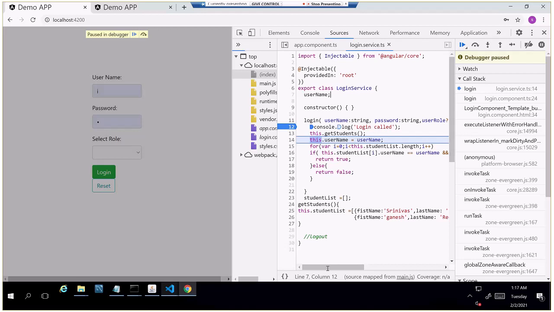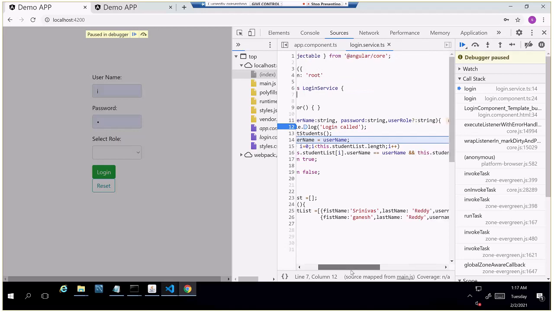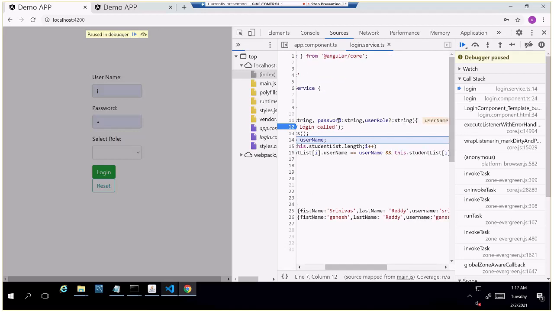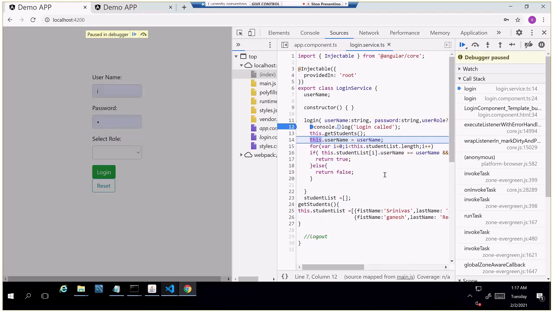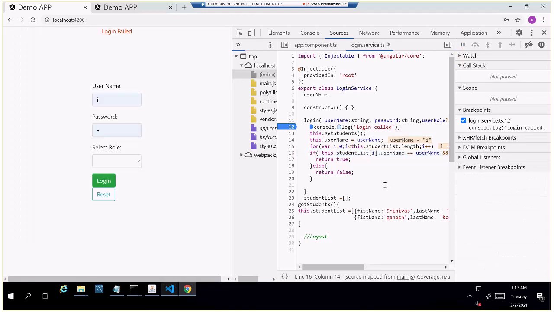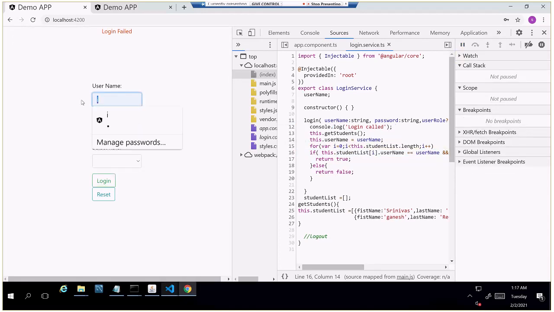Here I am checking whether the username present inside the objects is the same as the username which we have passed to this method. But none of this will match, right? Because we passed I and I. Yeah, I have passed. Now I'll change this to Srinivas and Srinivas.